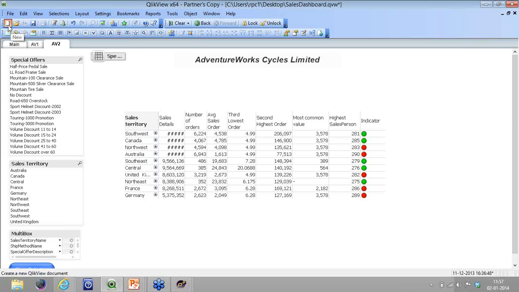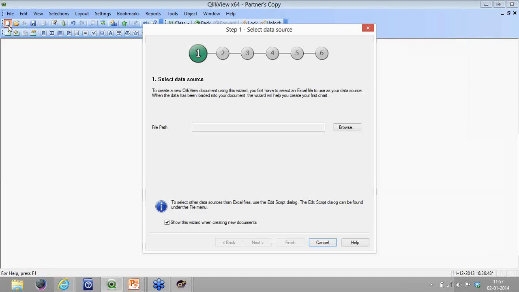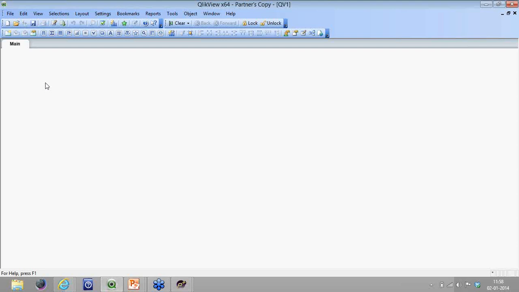Build a dashboard, just use the wizard, create a new dashboard. So this is a blank dashboard. As I described earlier, you can very easily build ETL inside QlikView. For doing that, you can click on this particular icon where you can select the data source.